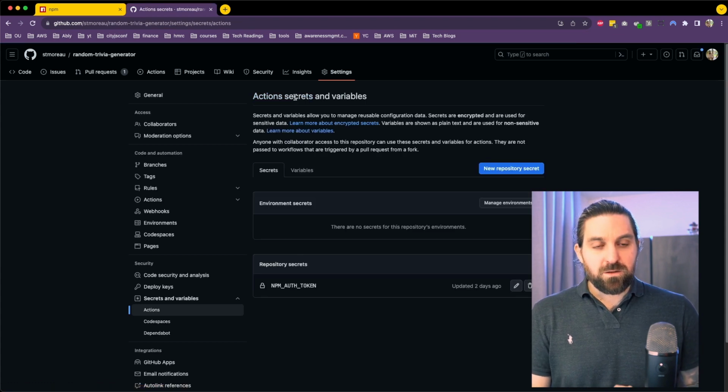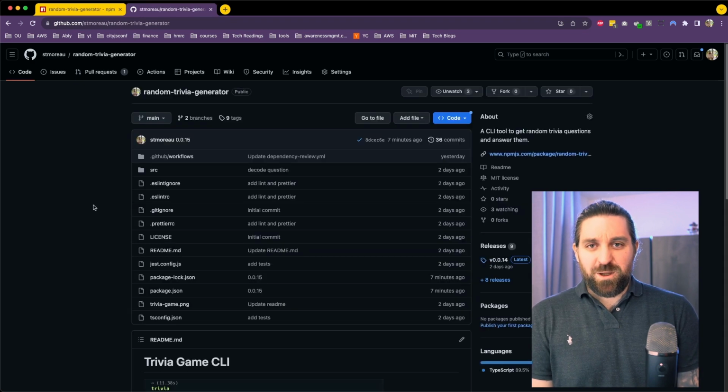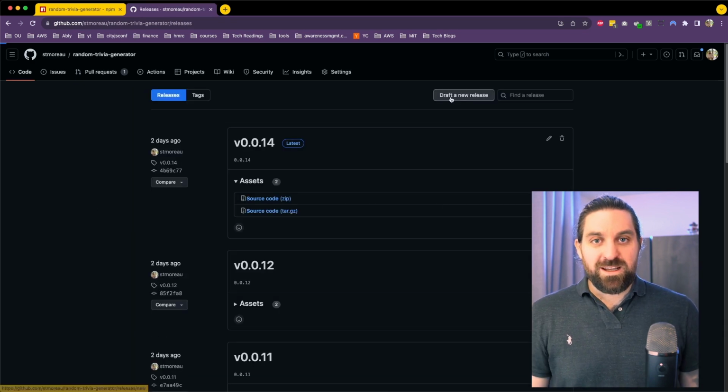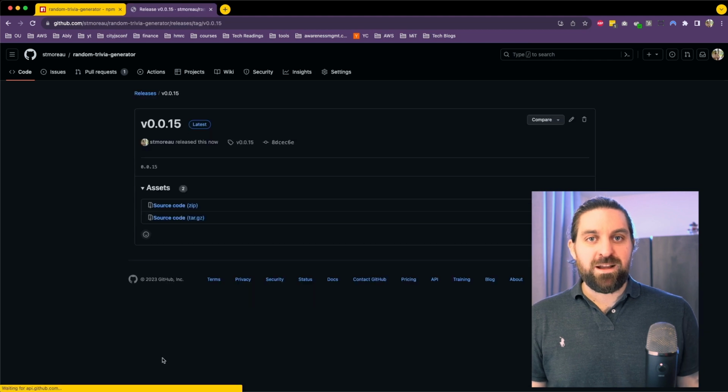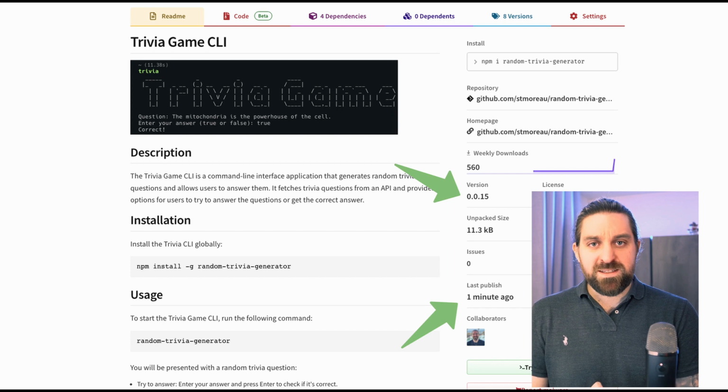Let's see it in action. So if I come to releases and create a new release, I should be able to see the action fire up and publish to npm. There it is. And as we can see, it successfully published the new version to npm.